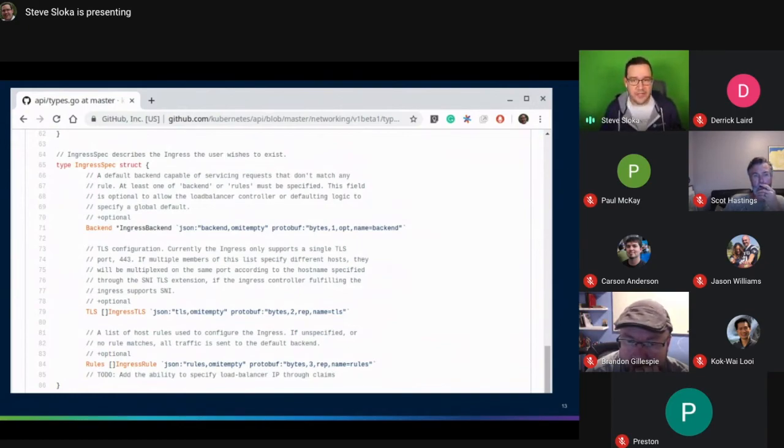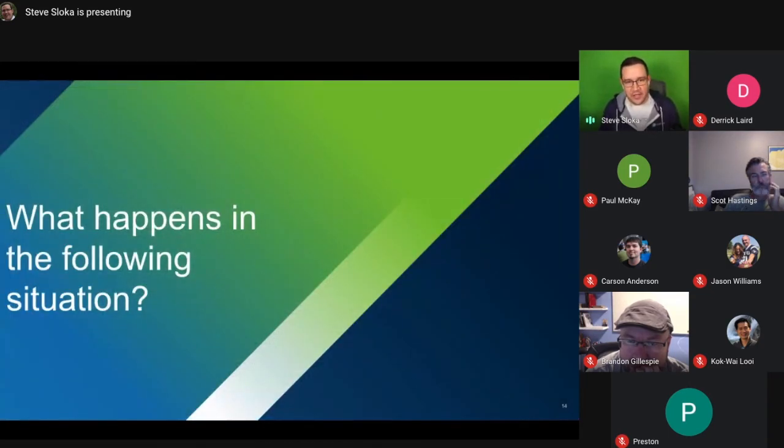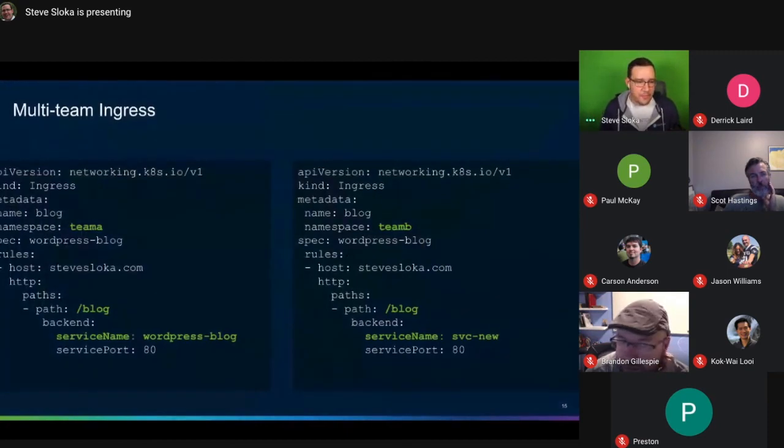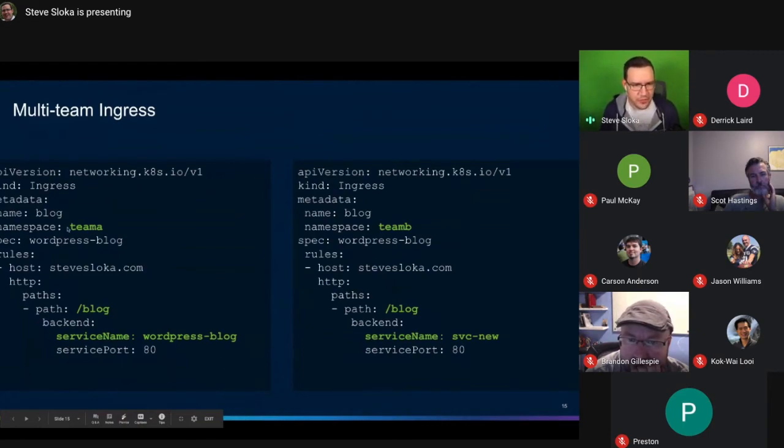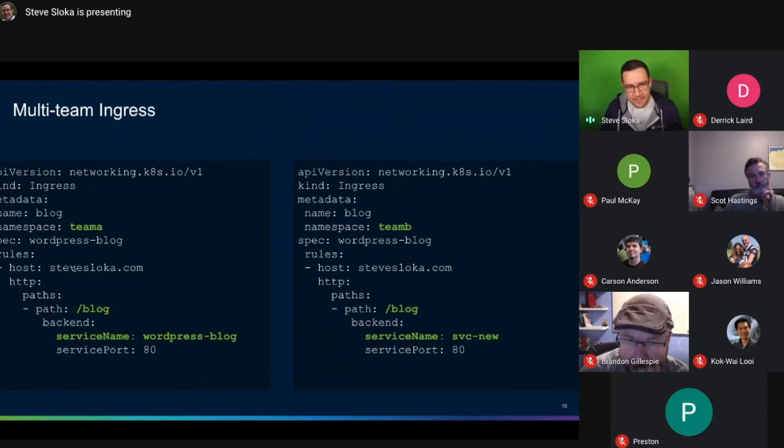It's not that it's broken, it just leaves a lot of room for interpretation of how we do this. So here's an example that we've run into here in Contour. If I have two different Ingress objects, the one on the left is called blog, and it's in namespace team-a. The one on the right is the same thing, called blog, in the namespace team-b. So totally allowable, doesn't break any rules in Kubernetes. But what you notice is that the host is the same. The host is stevesloka.com for both of them, and the path is /blog. But the services are different. On team A, it's going to this WordPress blog, and on team B, it's using service new.